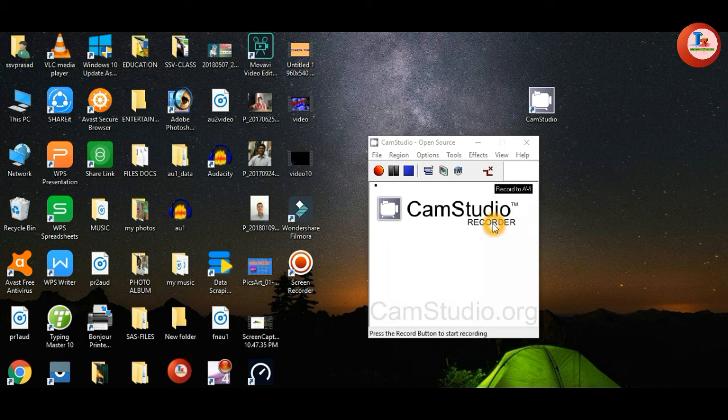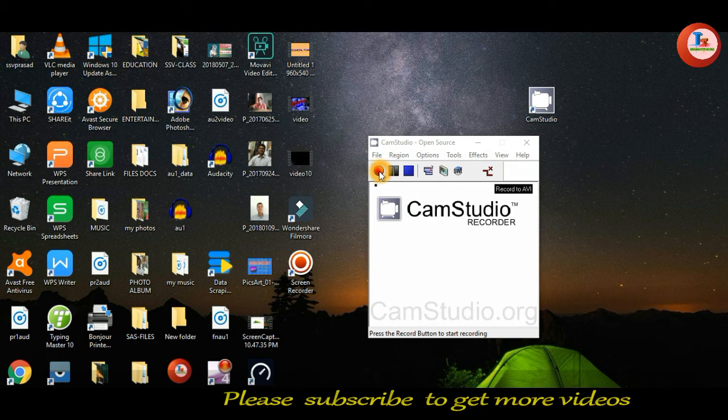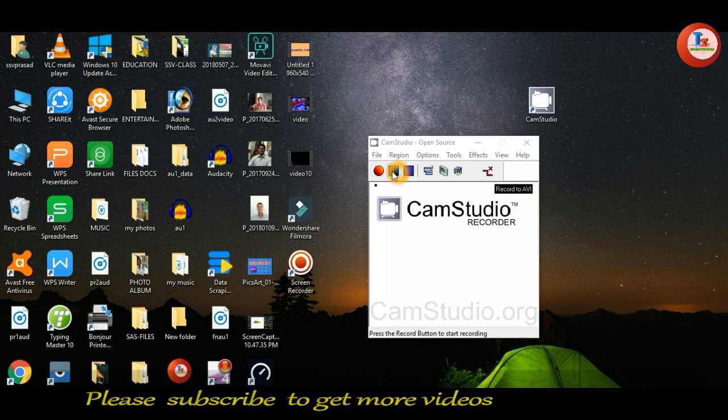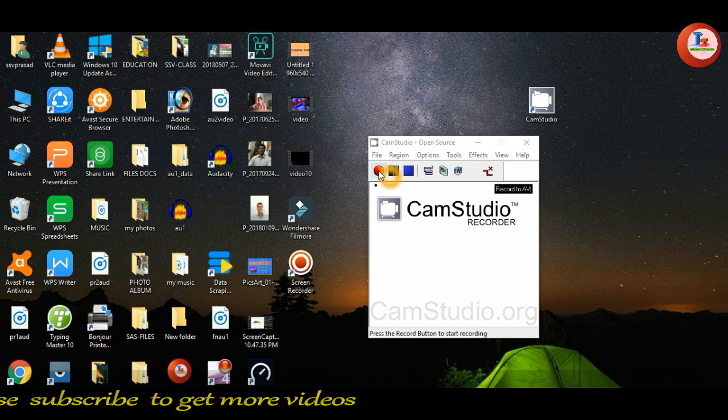I have already done this for you. I have already installed camstudio, and now I am showing the interface of camstudio. And now guys, I am telling you how to use it. So this is the camstudio recording button, stop button and pause button. You can use them directly.